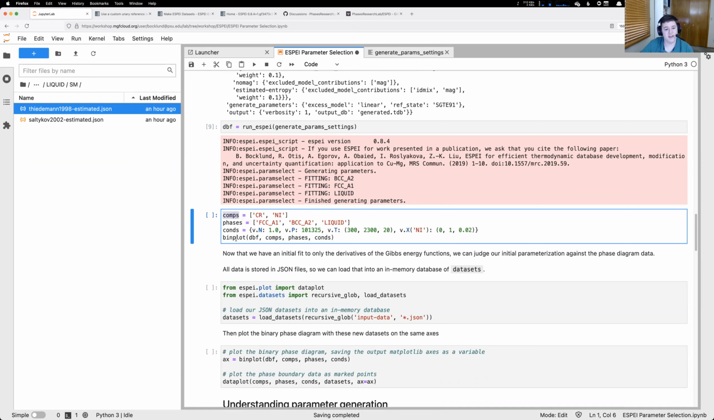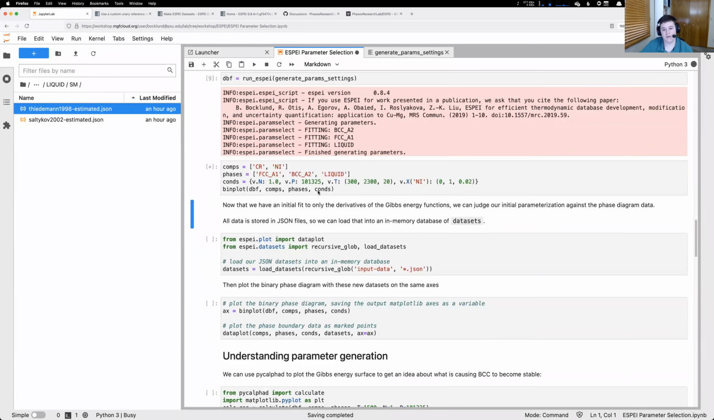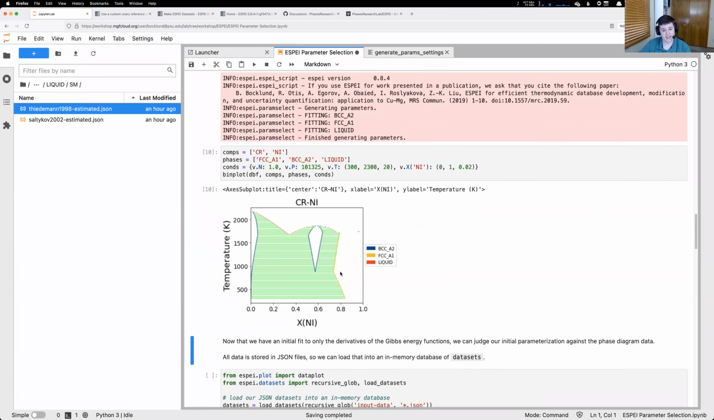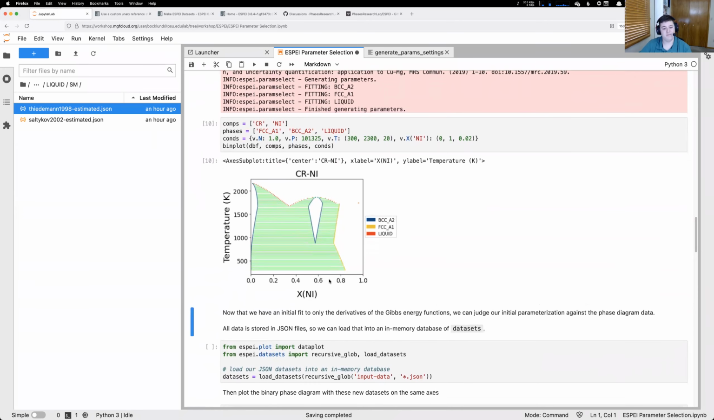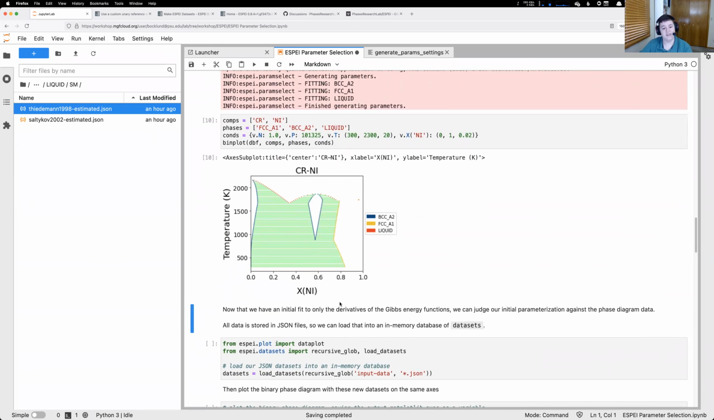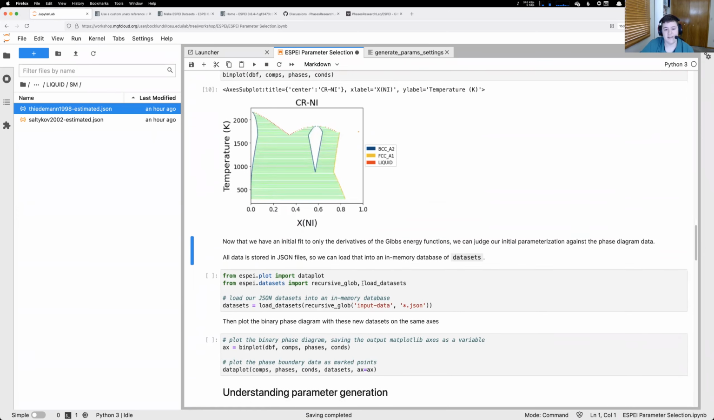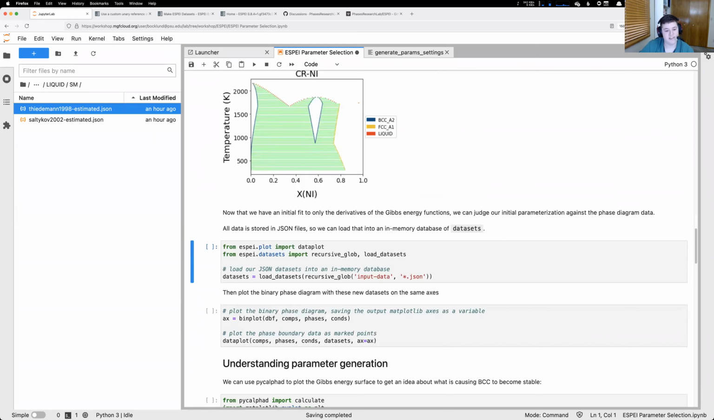Using what we learned yesterday, we can go ahead and define the components, phases, and conditions for a binary phase diagram and plot that. This also will take just a couple seconds. Here's the phase diagram from the generated parameters. You can see also, as we discussed yesterday, you can't quite see this really narrow phase boundary, but it is there. Okay, so if you don't know what chrome-nickel looks like, you might be wondering, well, is this any good? And if you do know, then I won't spoil the surprise.